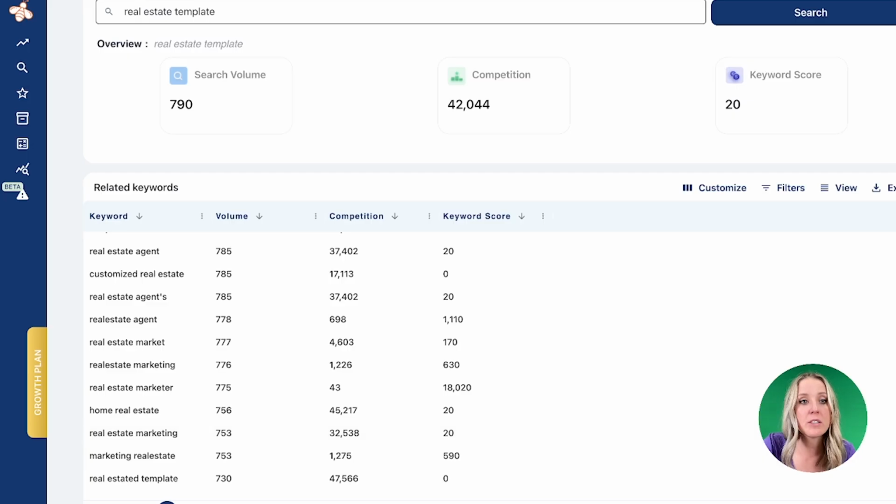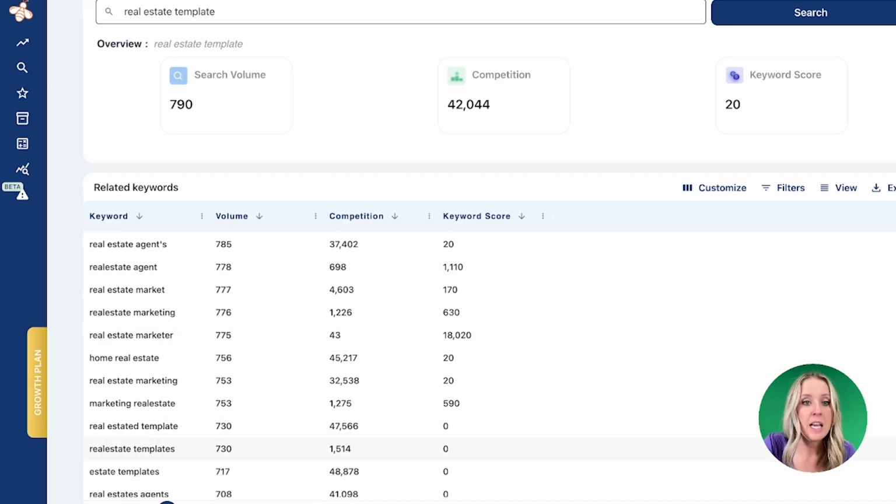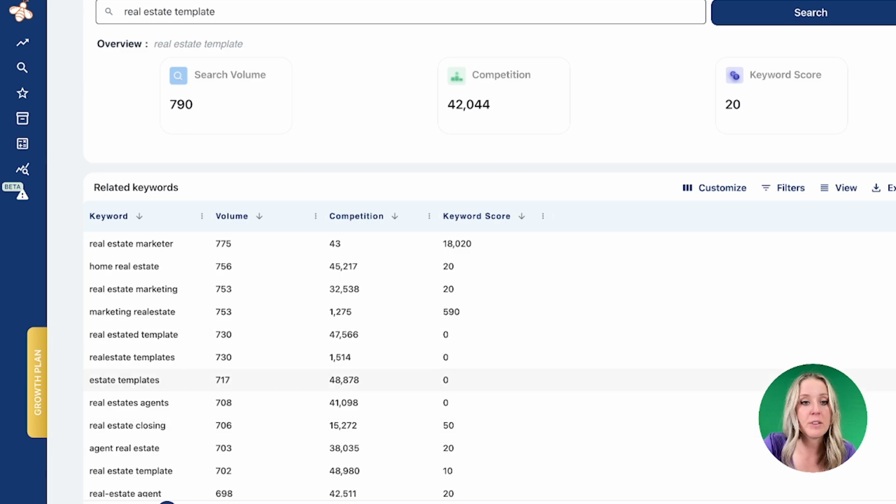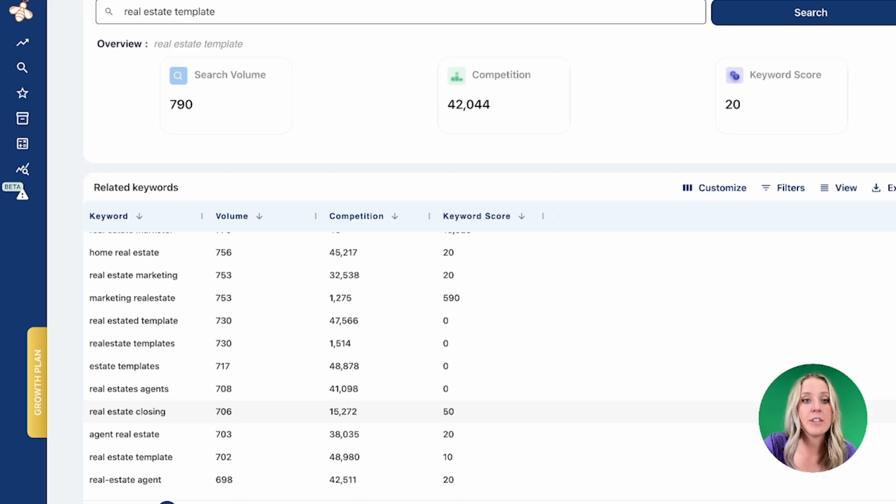So always come down here when you have a niche idea, always come down to the related keywords. If you see a lot of different words popping up that has your main niche industry in it, then that's a really great sign. If you're coming down here after you've typed in your niche and template and you're seeing that there's nothing really popping up in related keywords, stay away and move on to your next idea.